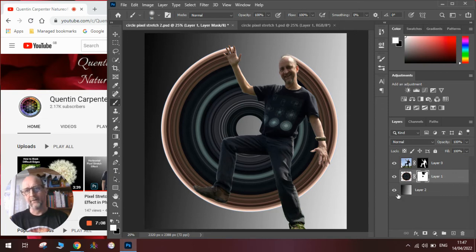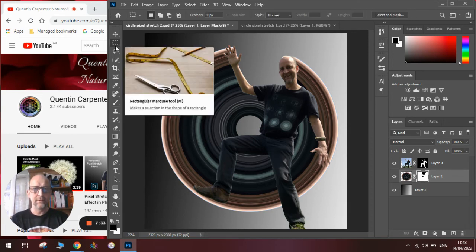To create that effect. Now I've done it too much, so I'm going to go back to the black and just fade out that last little bit. And that should look like it's blending out of the head a bit more, which is what we want. So there is our pixel stretch effect using the single column marquee tool.